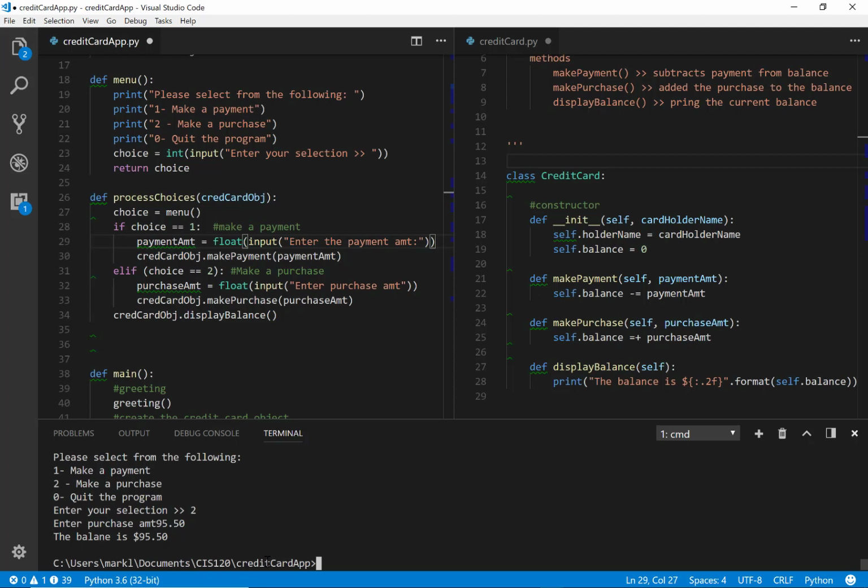Okay, so good to troubleshoot as you go along. Make sure you run your code, and that way, I think we've established that, you can fix your errors quicker rather than having too much code at once. Okay, so now the next thing that I'm thinking is I really would like to keep running this over and over again. So I'm going to put this whole selection process in a loop so that I can continue to make purchases or payments until the user decides to quit.